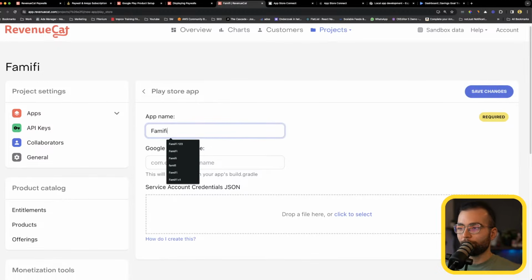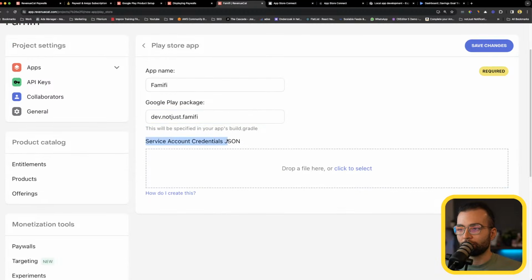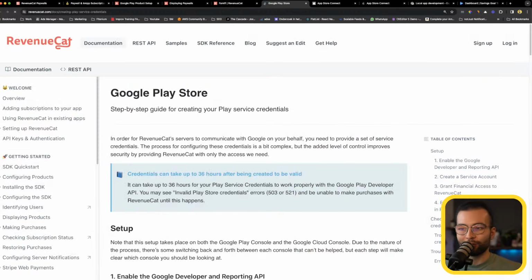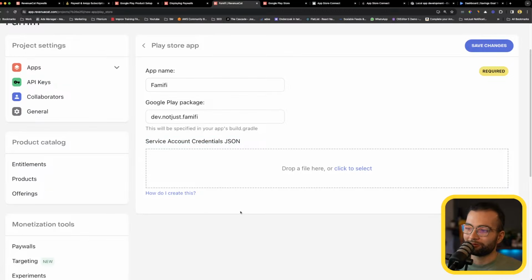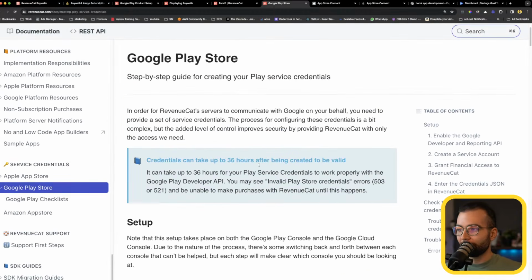The app name is going to be Femify, and the package name is going to be the same, dev.notjust.femify. Now here we need the service account credentials. How do I create this? Just press on this button and RevenueCat will teach you how to do it. That's what I like every time we have some of these fields, like if you're confused, just go to the documentation and it's gonna explain how you can do it. But the problem is that it can take around 36 hours for Play service credentials to work properly with Google Play Developer API. So in some cases, you just need to wait.